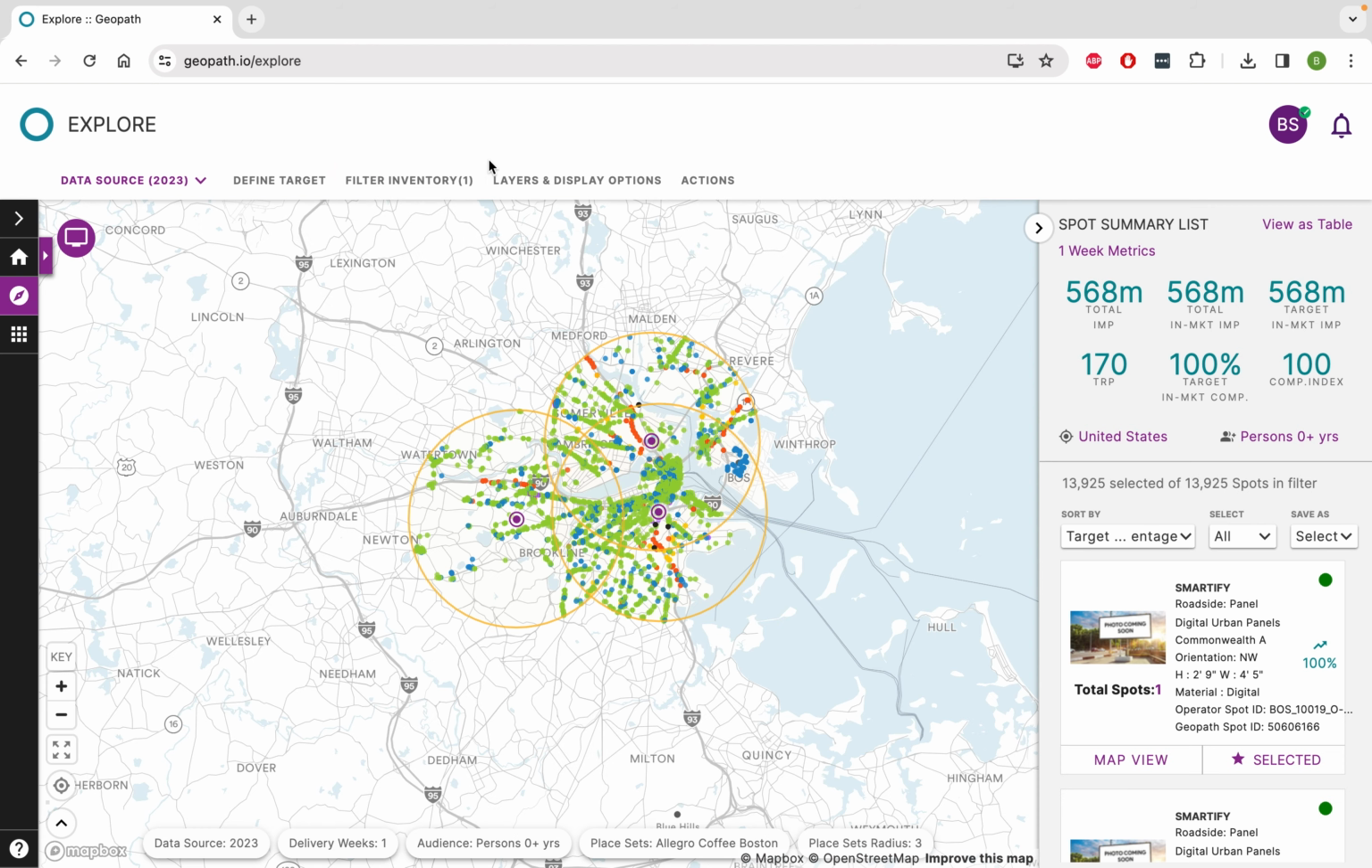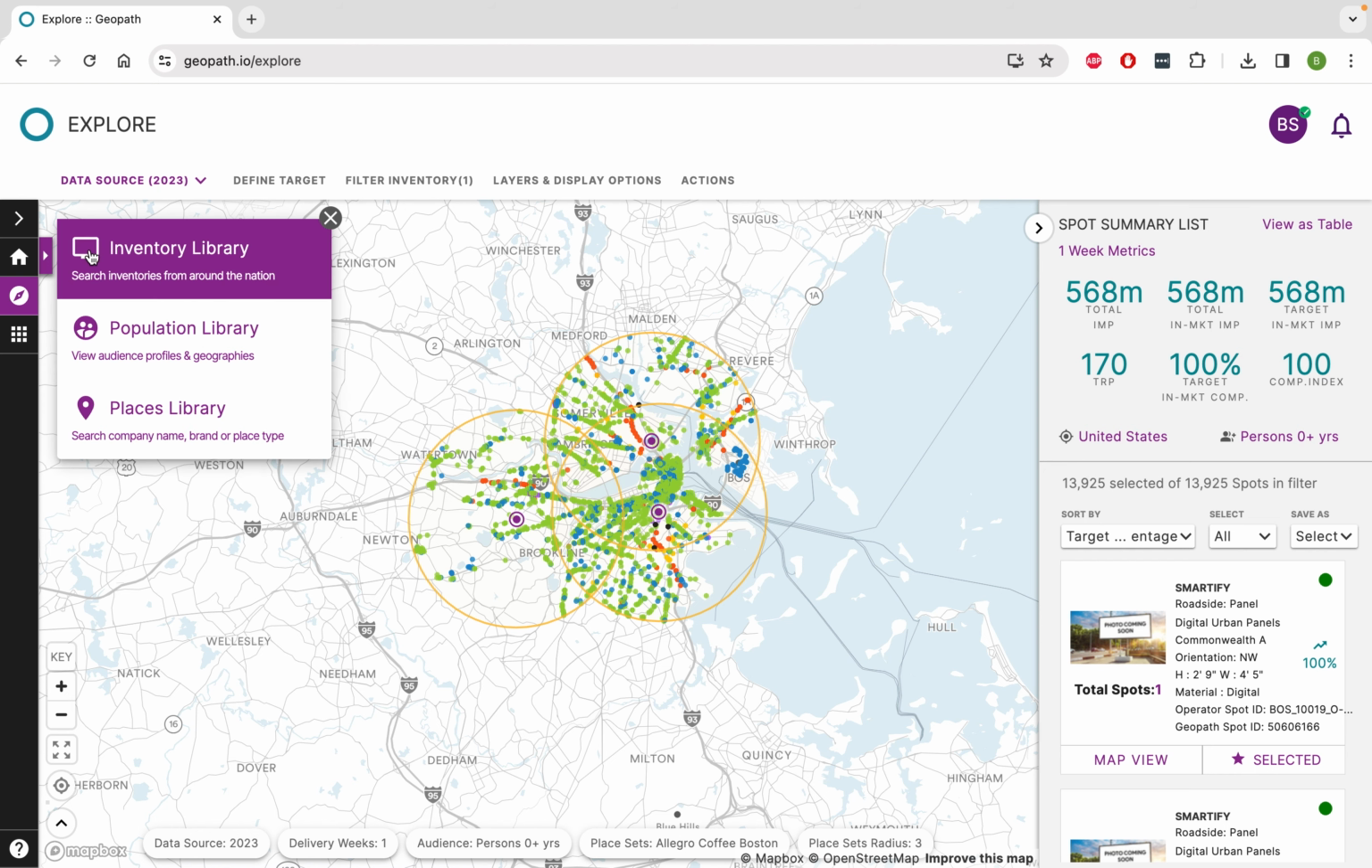Here you can see my 3 different points of interest, their respective radius areas, and the inventory found within those areas. As a note, if you'd like to create or save new place sets, you can go to the Places library and do a search there.